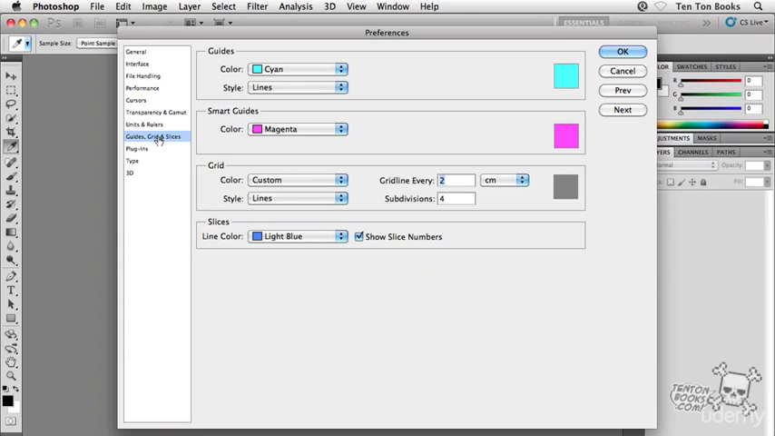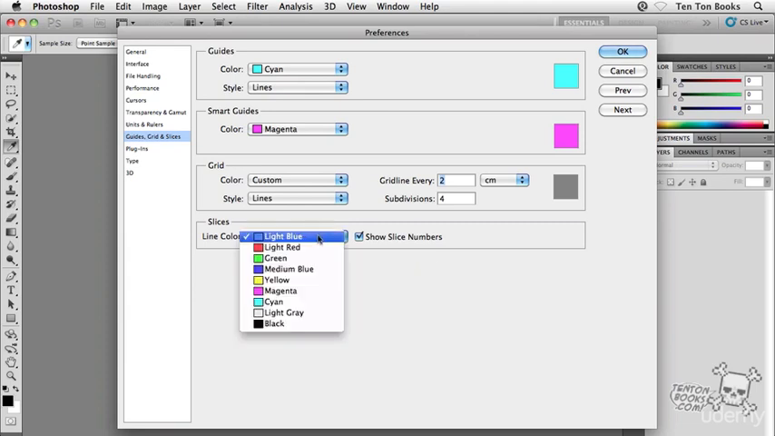We just may wind up using our grid. I'm going to use all the default colors. That's just fine for my smart guides and my guides and the grid. That's fine. The slices there as well. I'm leaving all the default colors. You can go and change the colors if you are so inclined.